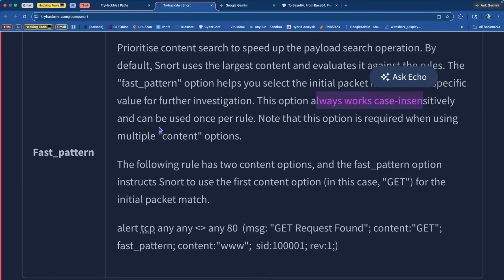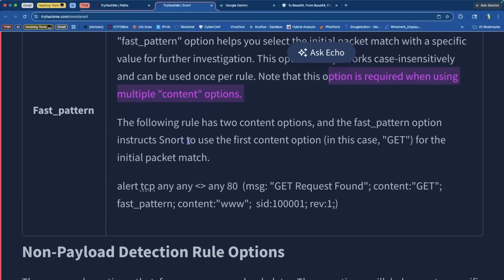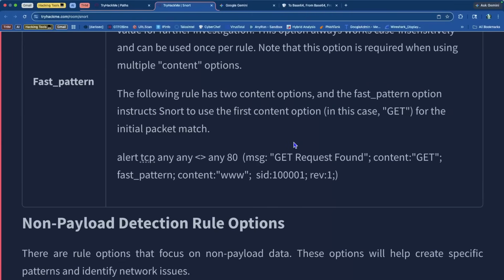This option always works, with case insensitivity, and can be used once per rule. This option is required when using multiple content options. The following has two content options, and the fast pattern option instructs Snort to use the first content option.